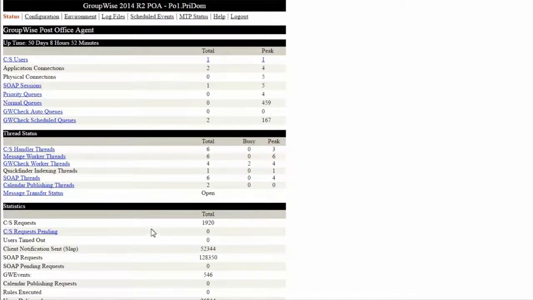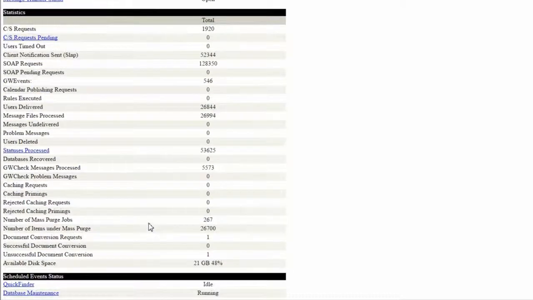Now scroll down to the bottom of this page and check out the available disk space. Running out of disk space can cause all kinds of issues, so allocate more space if possible and run some cleanup options on the post office to reduce your space needs.